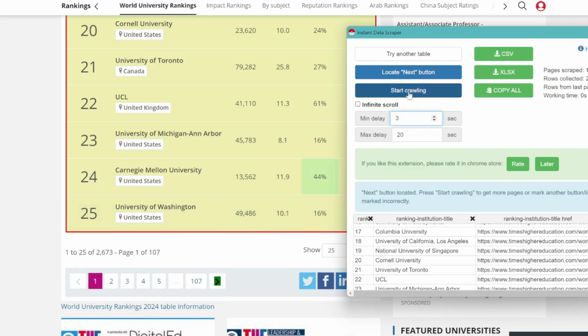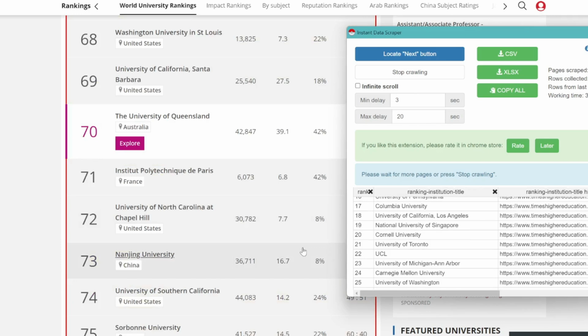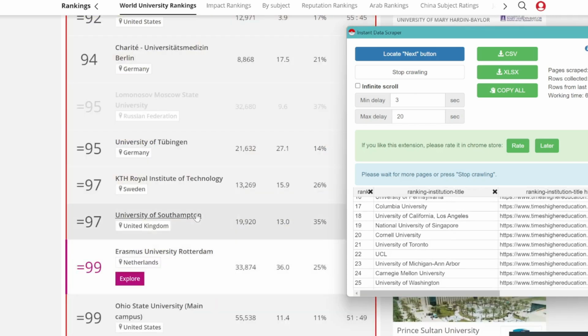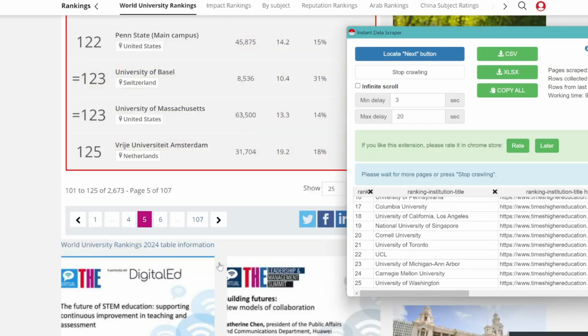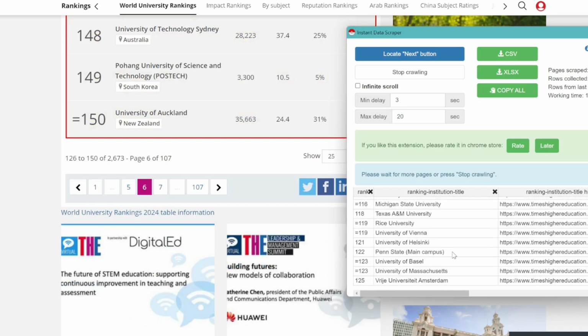So we can click this and you can see now it has crawled the next page. And now after 3 seconds, it's clicking next on the other page. And after 3 seconds, the next page, etc. And you can see it's compiling all of these results for you.